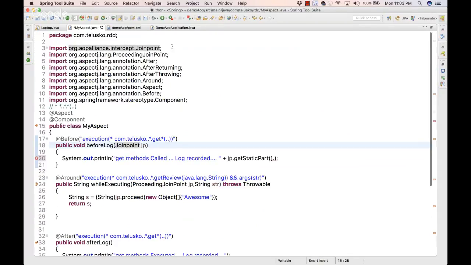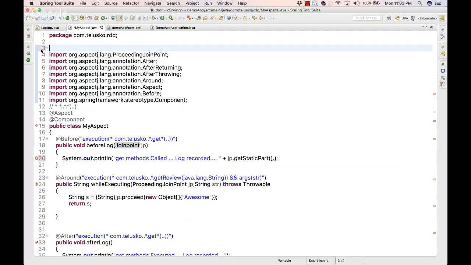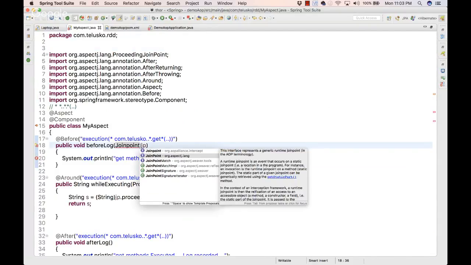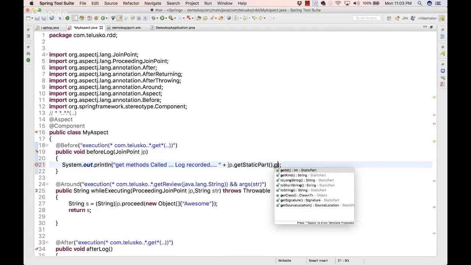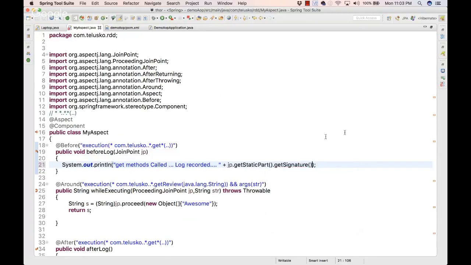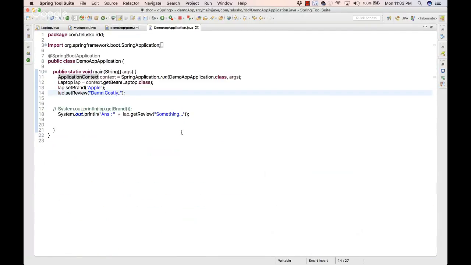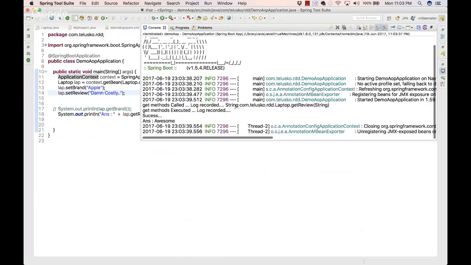Oh, I've used a wrong package. Join point. So dot static part dot get ID, get kind, get source location. This looks good. Signature. We have used source location before, right? Let's run this. Yeah, it gives you the path as well. Can you see that? So this is what we wanted, right, Chetu?